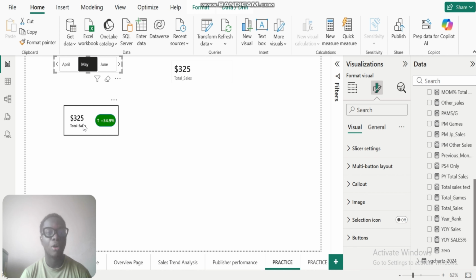Do you understand? All right, and so that is what we are actually looking at, and this is an amazing visual to help you in your projects, all right, to make your projects look stunning.